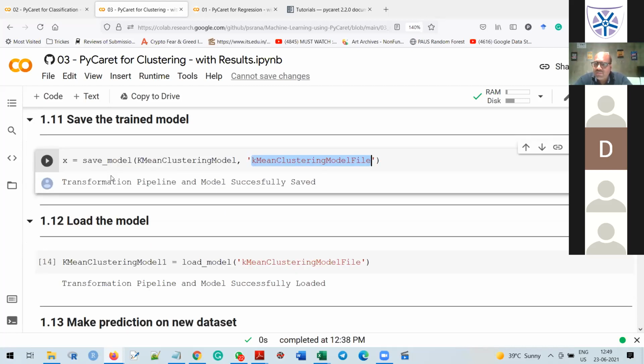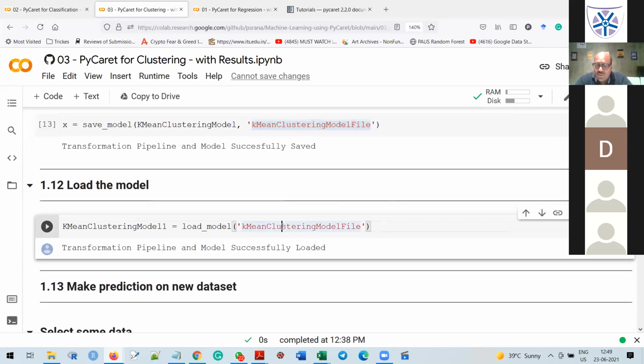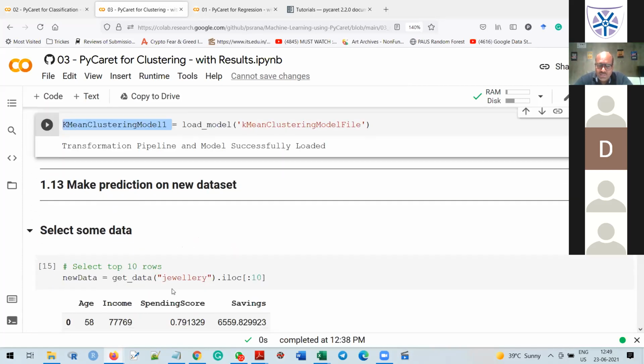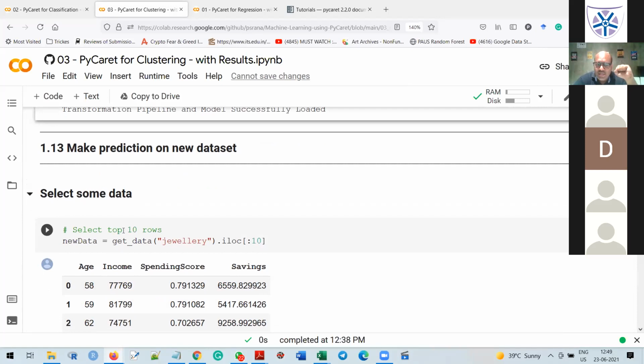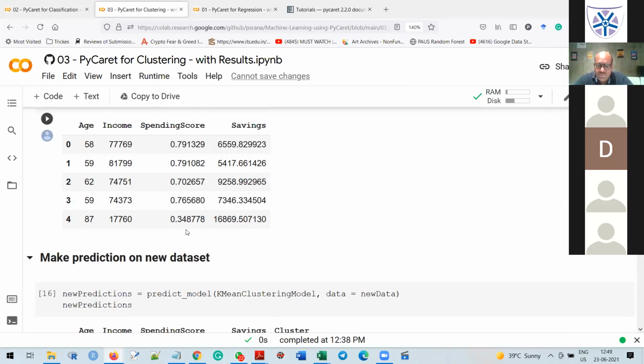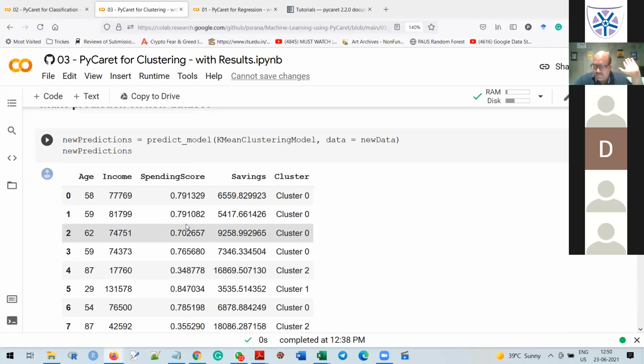Now after saving the file, we want to load the file. So load_model is there. Let's suppose you send it to me and I download the file. This is the way I need to load the file. My trained model will be loaded in k-means clustering model 1. Now let me make the prediction using that particular model. First I am selecting some data from the Julie dataset itself. Just consider this is an unknown dataset. Let's suppose your trained clustering model is there, and new data will come, and you want to determine which cluster the first data point belongs to.